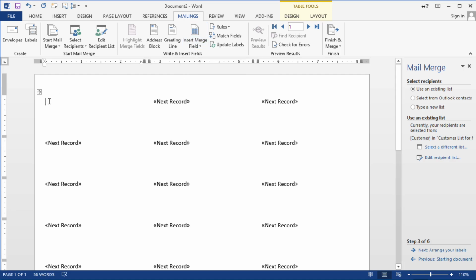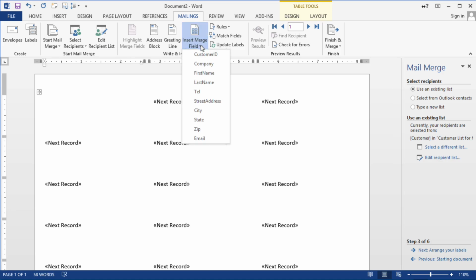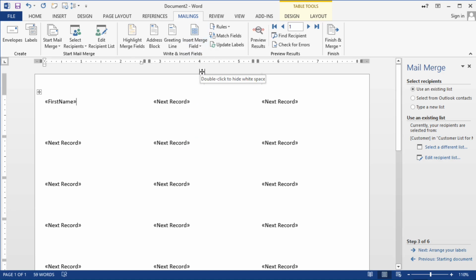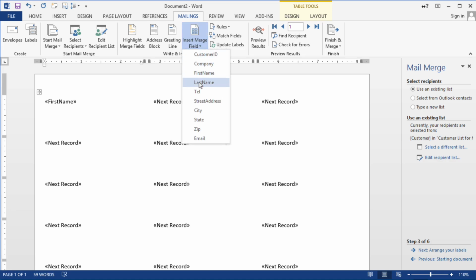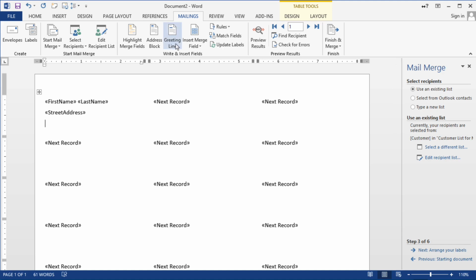So we go here to the first label, and then we click on Insert Merge Field, and we say Insert First Name, a space, Insert Last Name, hit Enter, then Insert Street Address, hit Enter again, and then we are going to insert the city, comma, state, and then the zip.